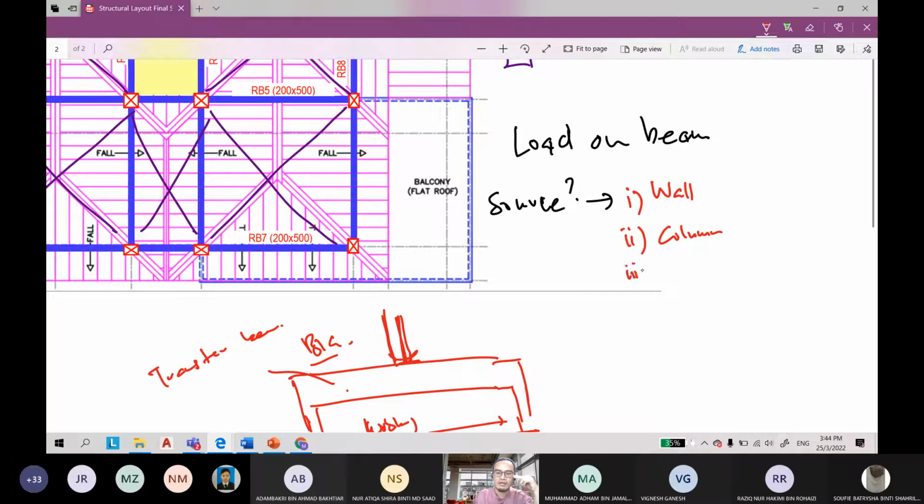Okay, thank you. And then another source of load that will act on beam. Slab load. Okay, slab, good. And then the fourth one. Roof trusses, Doctor. Okay, good. Roof trusses from the roof.